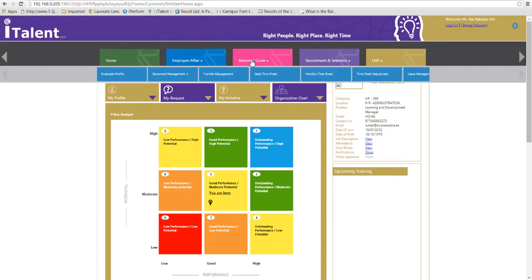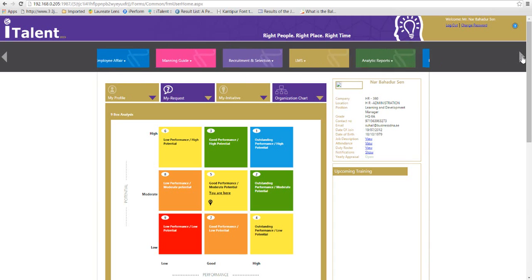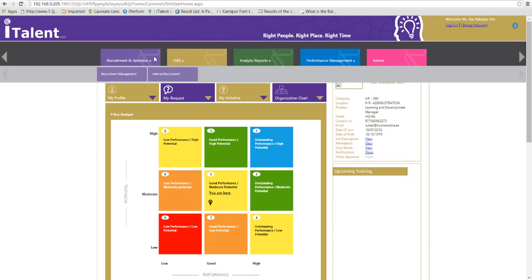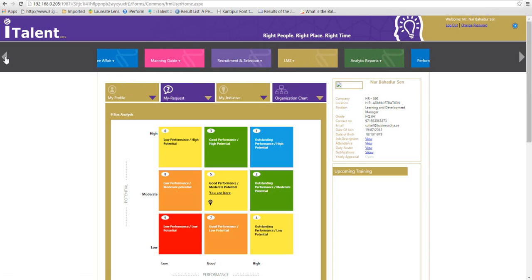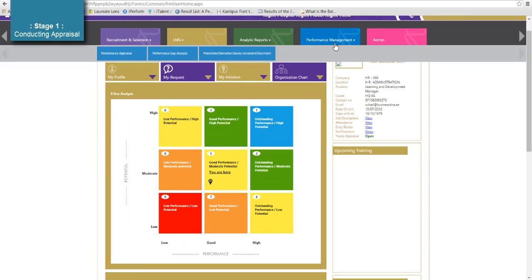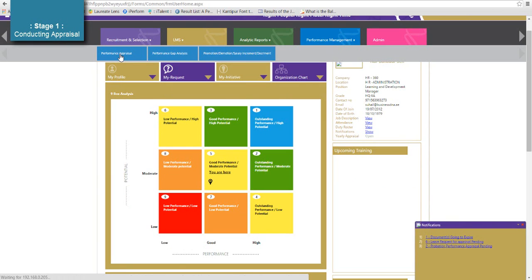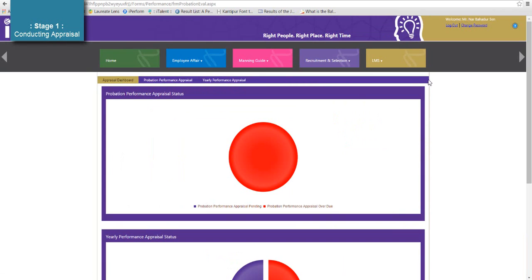Here you can see the top menu, and please be reminded that the top menus are available on the basis of your level. If you are a manager or a supervisor, you might have variations in the available menu. To start with the performance appraisal, click on Performance Management and go to Performance Appraisal. Here you will have three options: one, appraisal dashboard; two, performance appraisal for probation; and the third one is yearly performance appraisal. Click on yearly performance appraisal.